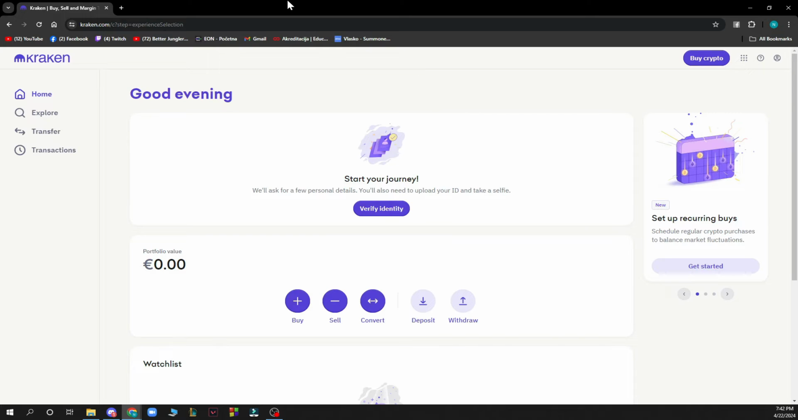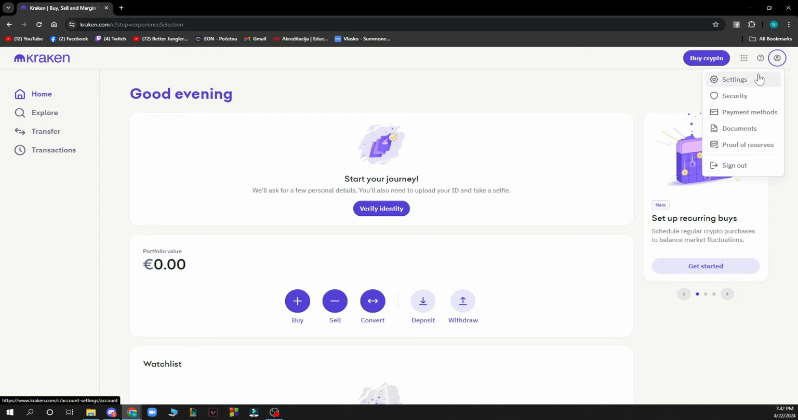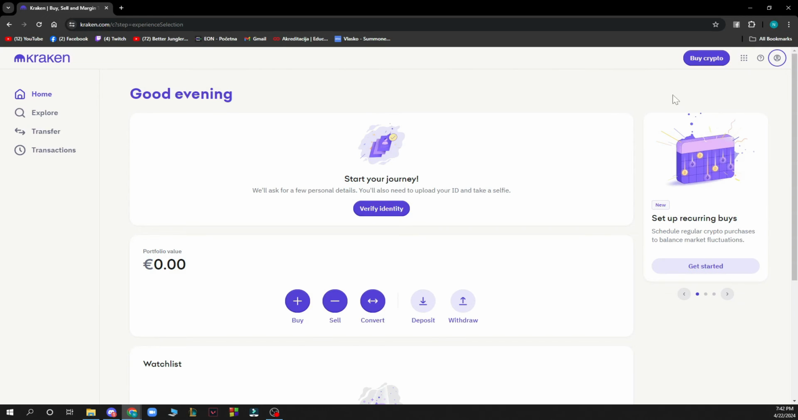Now guys, that we got that out of the way, let's see what we actually have in front of us here. So as you can see, here we have the Kraken official website, where we have a lot of different options. So here we are on the home screen, where you can see a lot of things. So in the top right corner, you can go and click on buy crypto to buy crypto. And here we have the Kraken, Kraken Pro and NFT marketplace from which you can choose. We also have the Kraken support here and everything about your profile. So security, settings, the payment methods, documents, proof of reserves, and the sign out option.